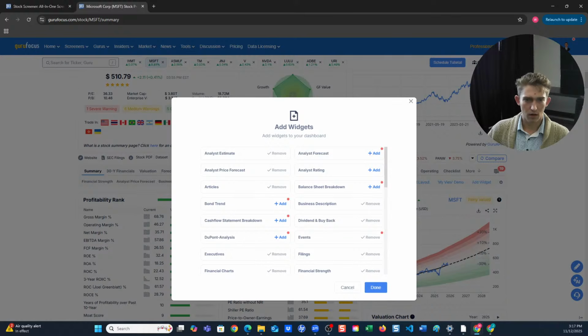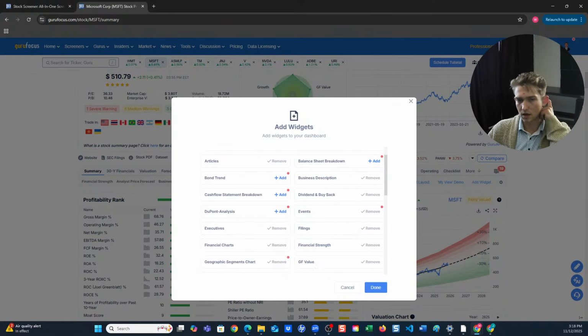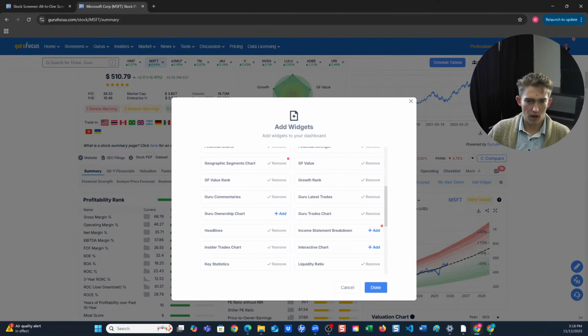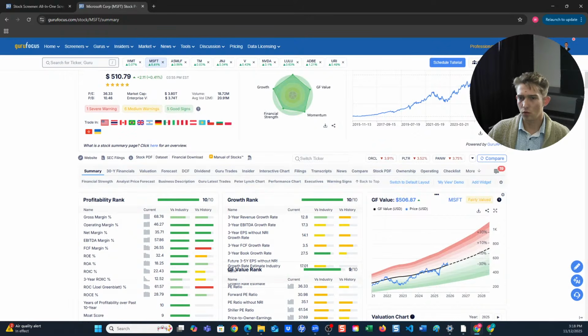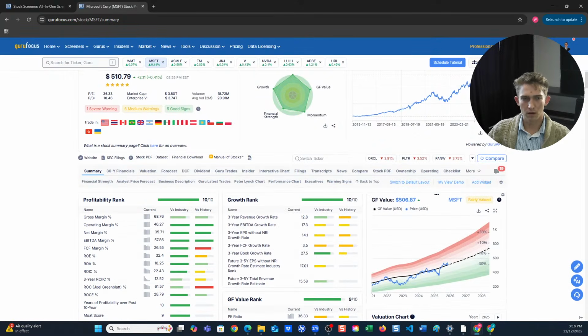So for example, you could set up financial statement breakdowns, set up analyst forecasts, a GF value chart, all kinds of things, and then you can move things around wherever you'd like. And so you can have the information you're most interested in front and center. So if it's something you're interested in, I would definitely recommend putting in a little bit of time up front to design the summary pages for you, because then they can follow you around the site and just cut that research time dramatically.